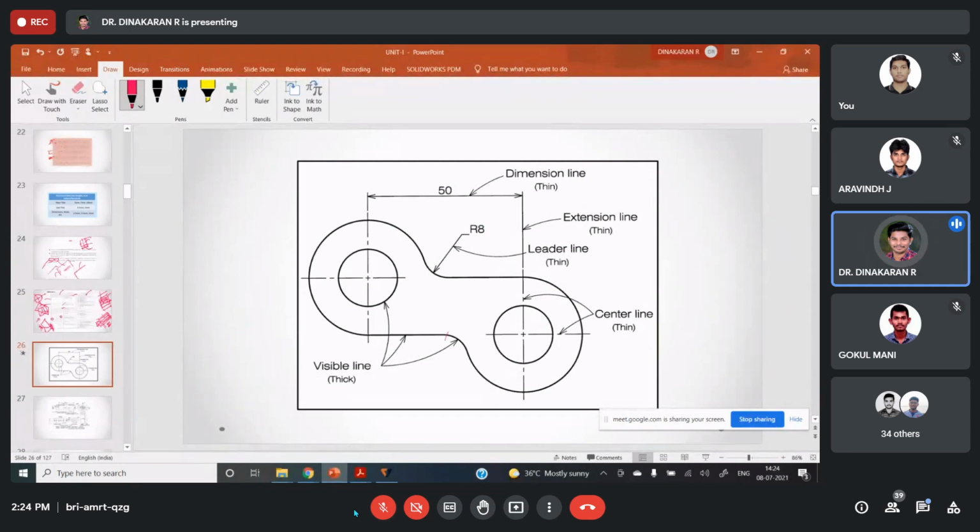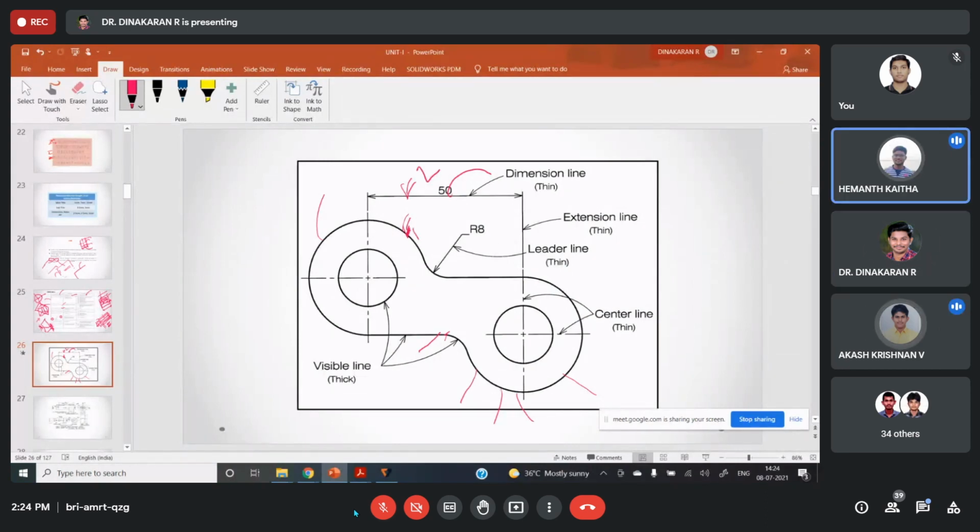You see these lines. Outside lines are which line? Continuous thin or continuous thick? Thick, sir. Yes, thick. It should be a visible line. Then this line: you see the comparison of this dimension line. You see the thickness. Which one is the thick line? The first one, sir. Yes, the first one is a thick line, that is a visible line. Then the second one is a thin line, that is a dimension line.